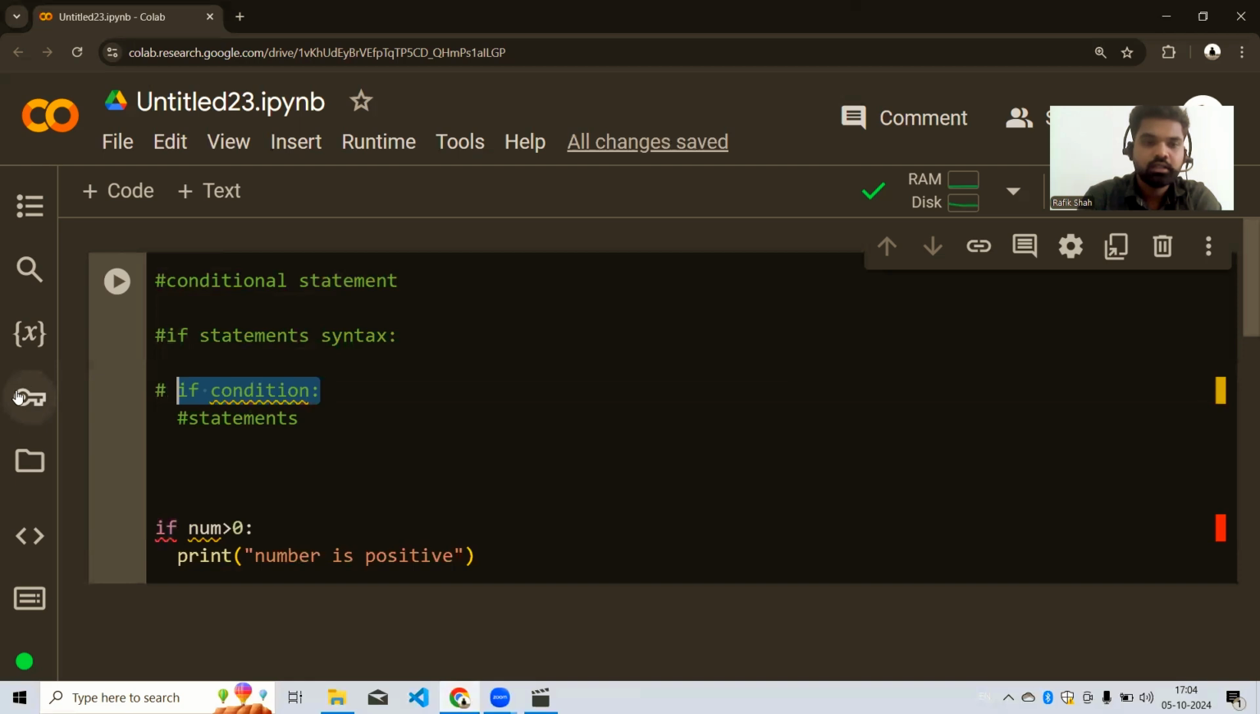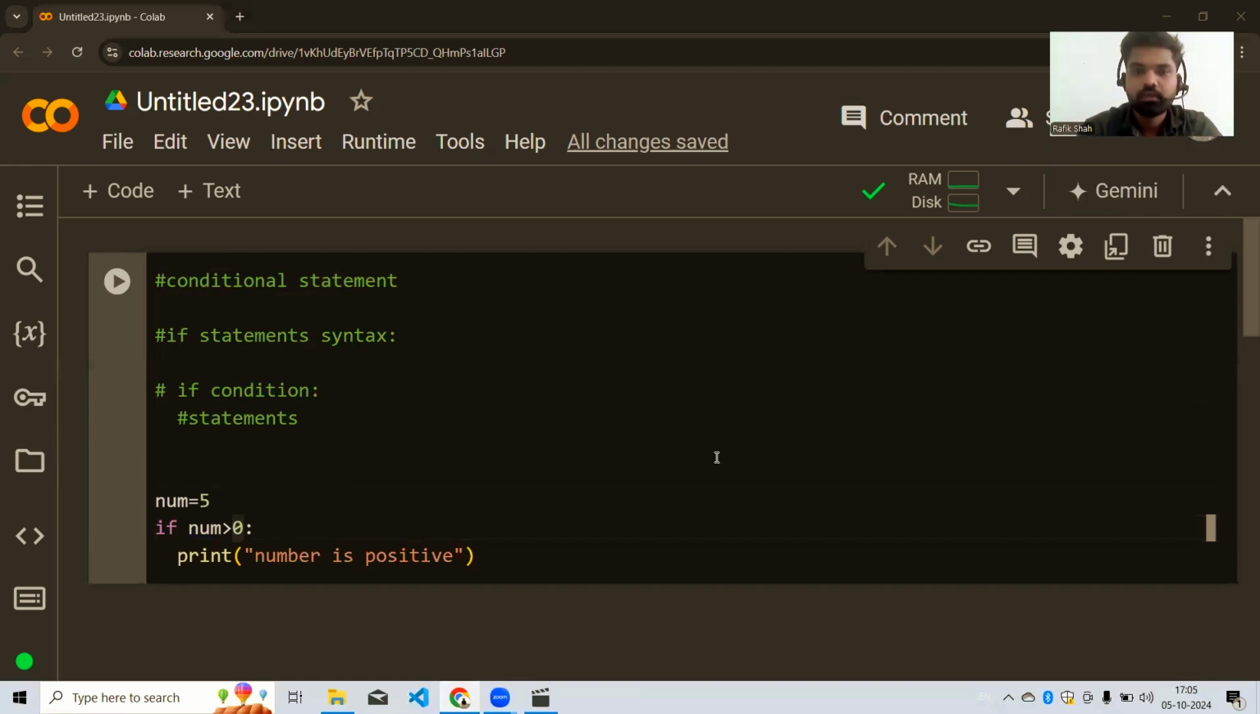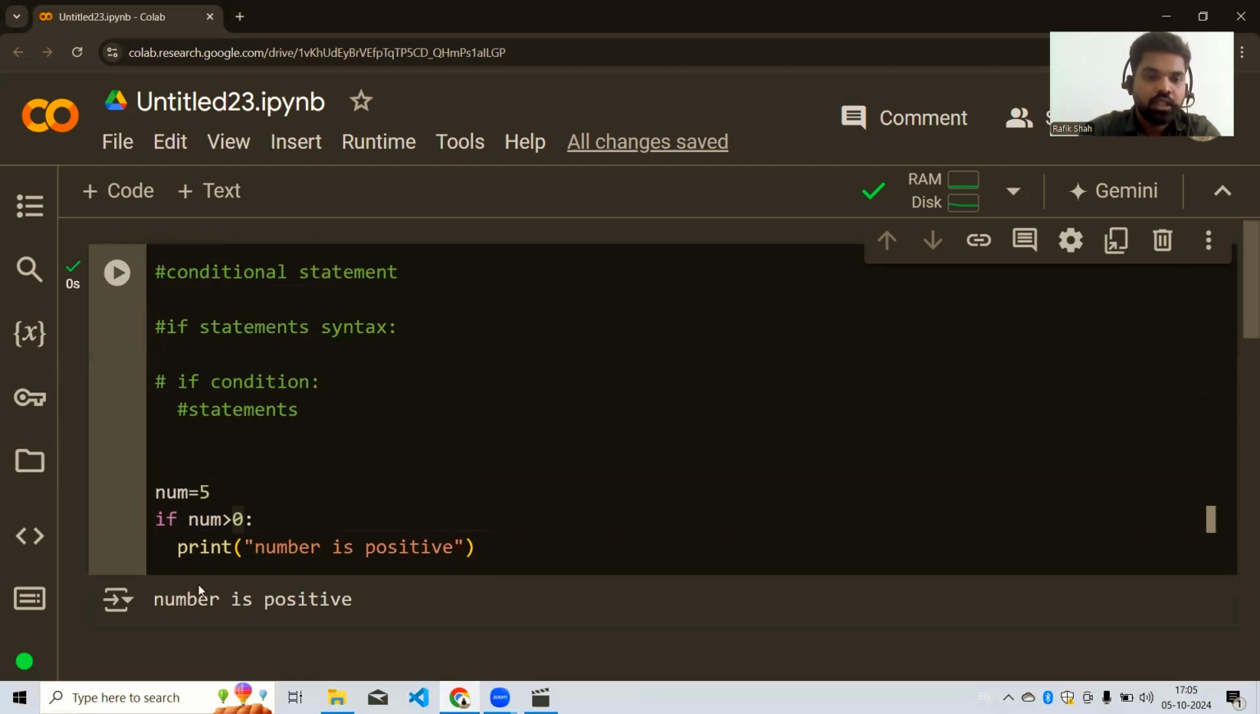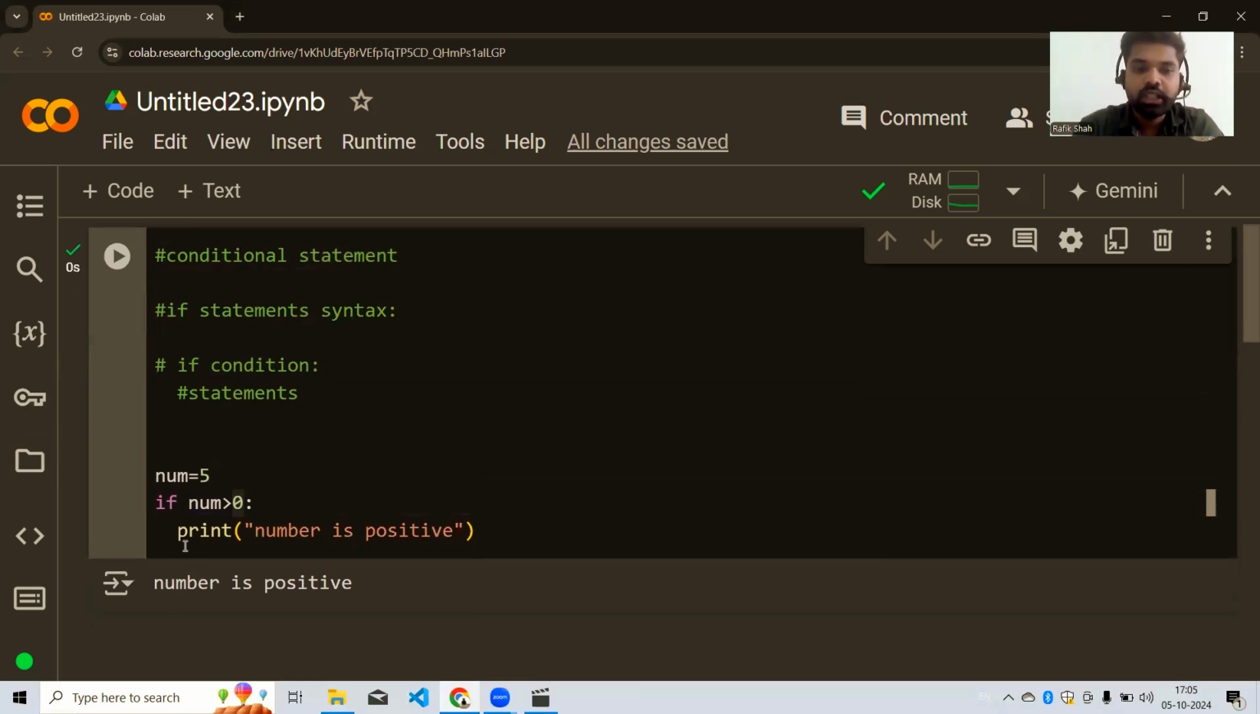Now I need to assign the value of num. Above, I will assign num equal to 5. If this condition is true, if num is greater than 0, the message "number is positive" will be printed. I'm going to run this. See, the output is showing "number is positive". This is the if statement.